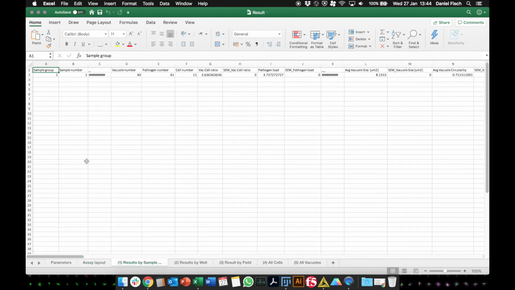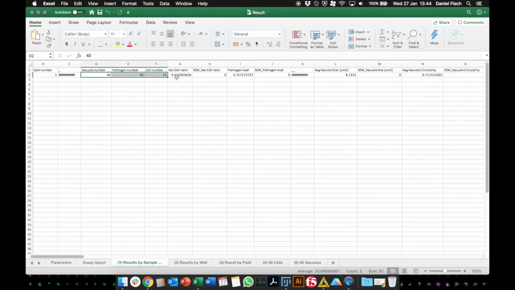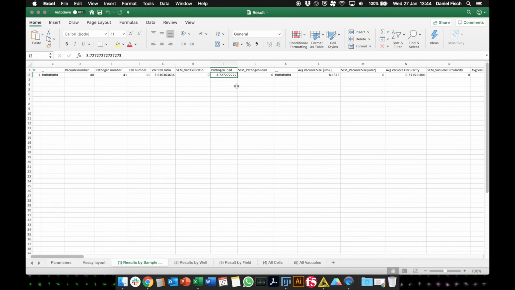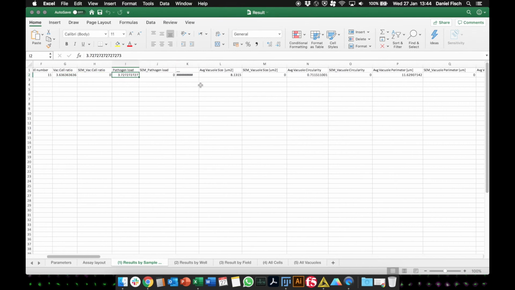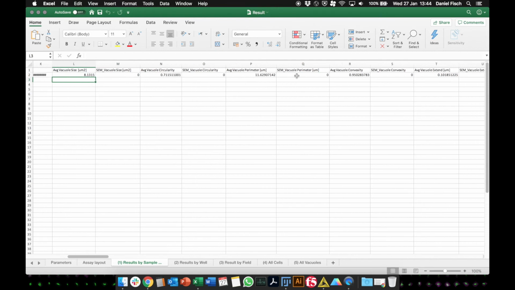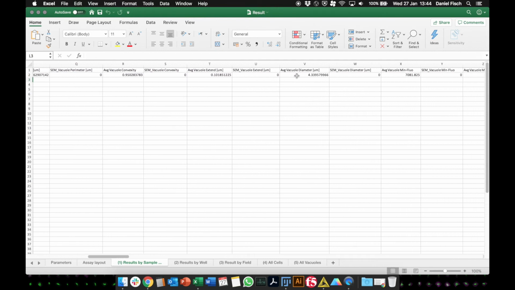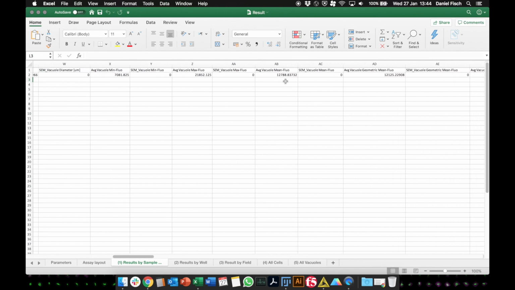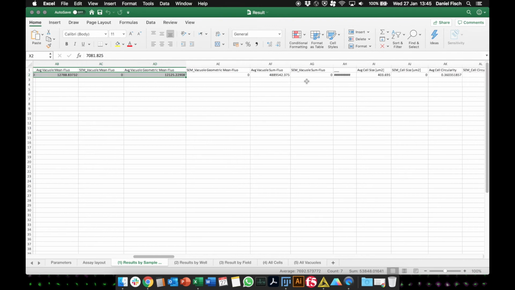Next tab contains the results grouped by the sample group. So it first gives you the name of the sample group, the number of pathogens, vacuoles and cells, the ratio between vacuoles and cells, the pathogen load, which is the ratio between the number of pathogens and cells. Then it's going to give you a lot of information on the average size of the vacuoles, their circularity, perimeter, convexity, extent, diameter, as well as the fluorescence measurements with minimum, maximum, mean, geometric mean, and average fluorescence.